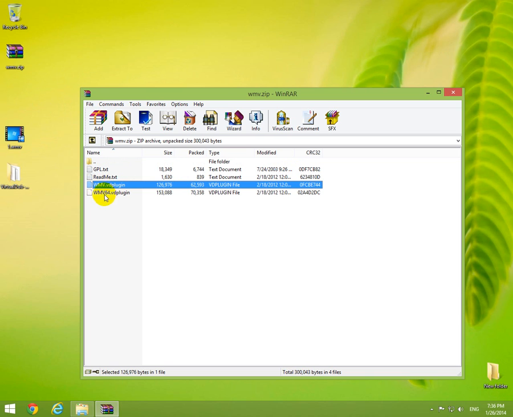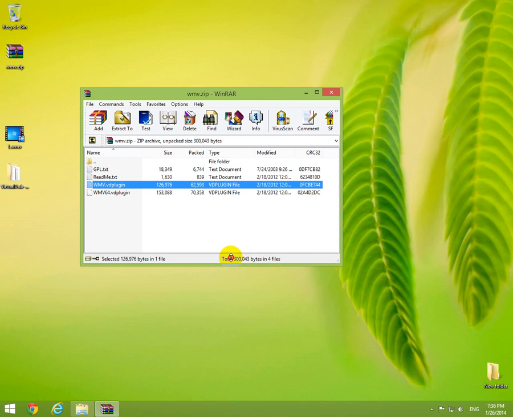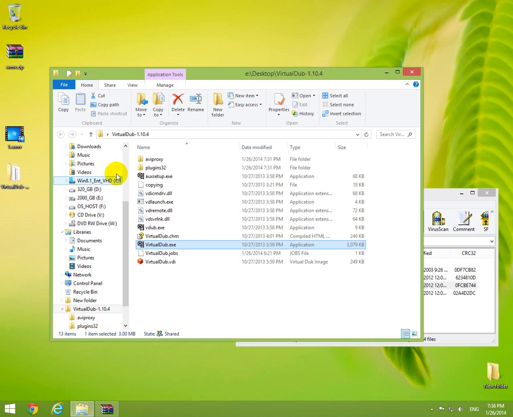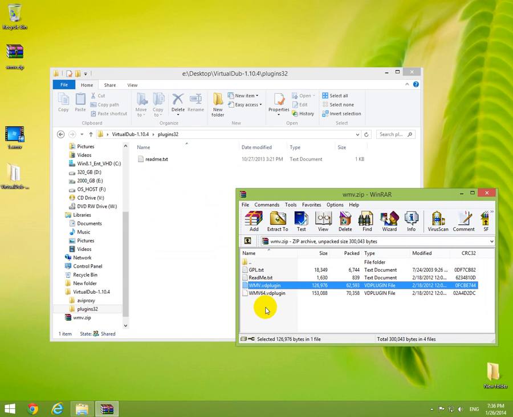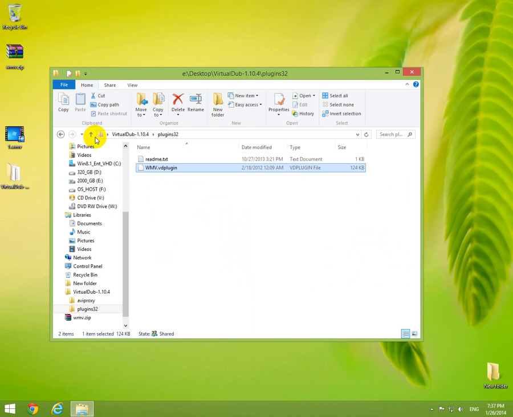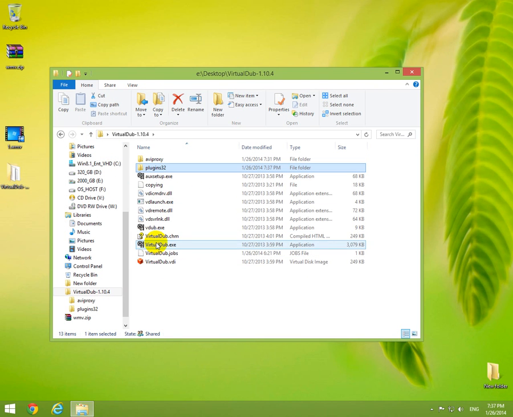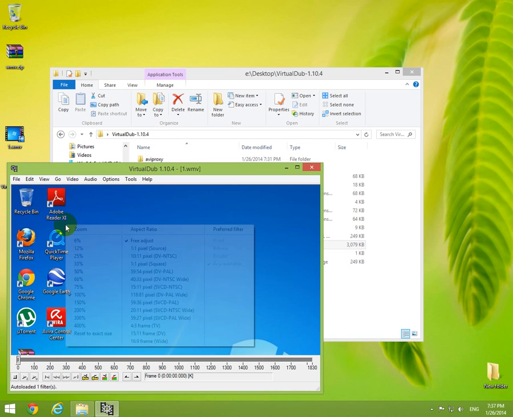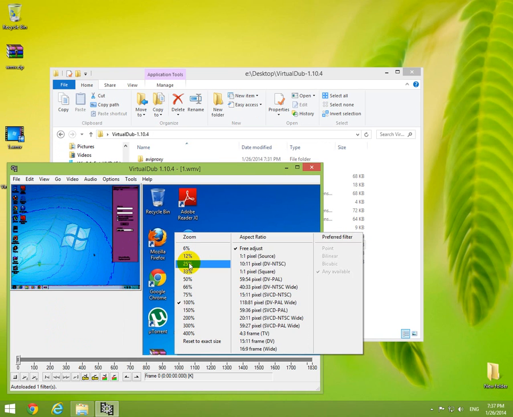It has a 32-bit and a 64-bit version, and this file has to be copied into the VirtualDub folder and plugins folder. So I'm extracting the WMV plugin into this folder, and let's go up. Now the program can be started. Drag and drop the video file and voila, the video can be read.